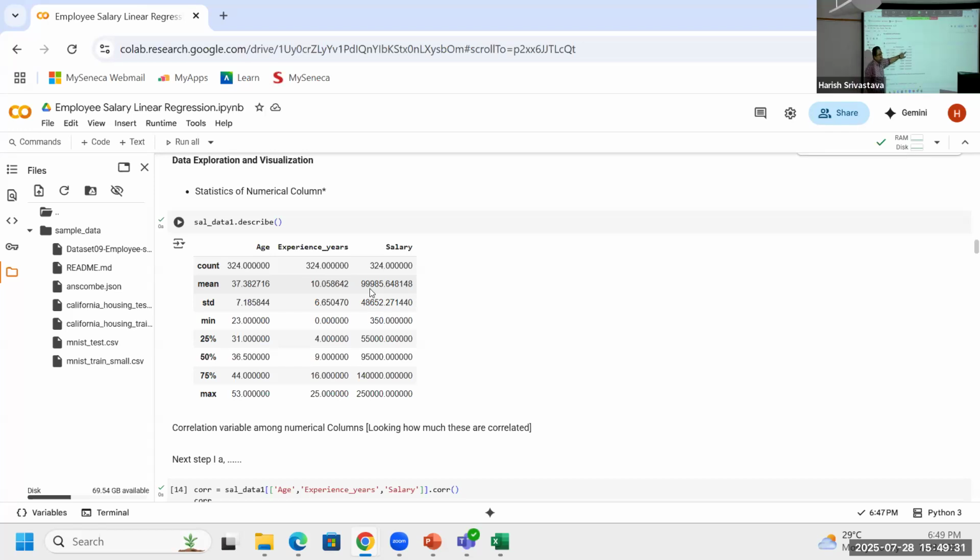Age, years of experience, and salary. Total count of age is 324 rows. So all the 324 rows are non-empty, everyone has got a count. If you want to directly take out the mean, select all columns at the bottom and you can write equals mean parenthesis in Excel, right? So it's calculating the mean for you.